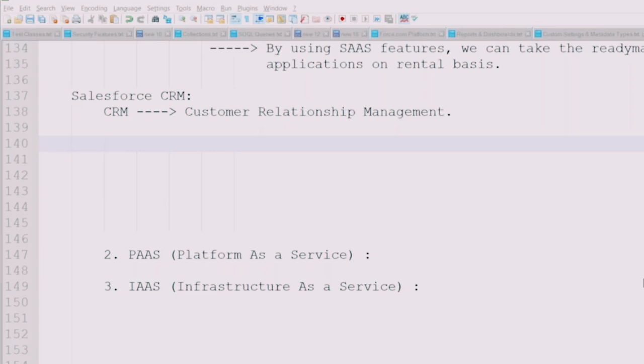Now tell me, can't we store my customers' data inside my Notepad application? Can't we store it inside my Excel sheet? Yes, we can store the data. But the problem is, Excel sheet and Notepad document are file systems. These are purely files. Notepad is a file, Excel sheet is a file.